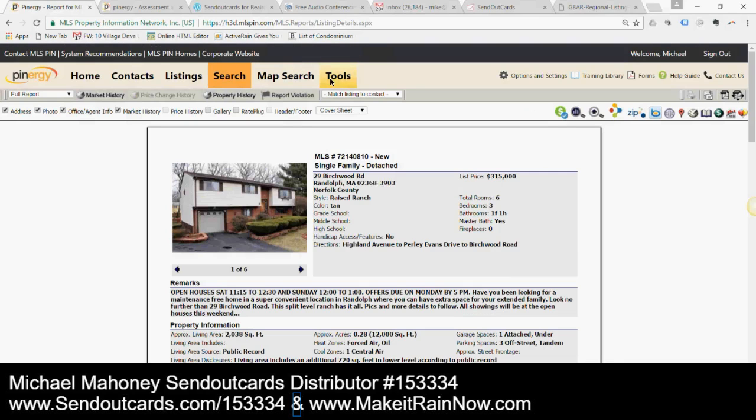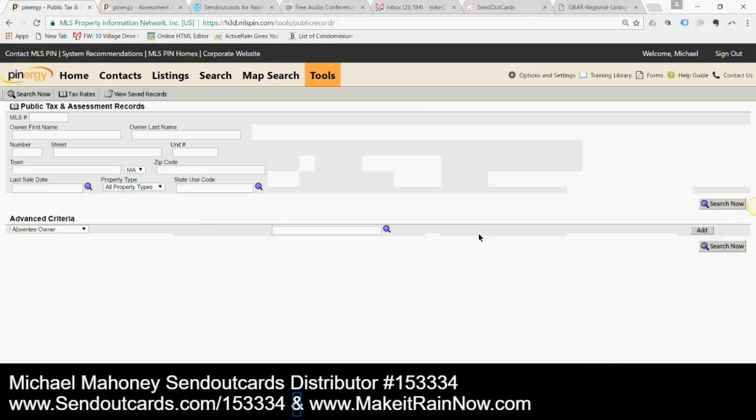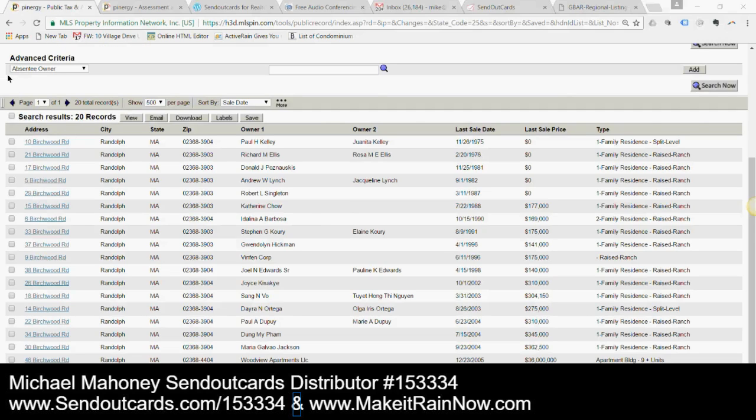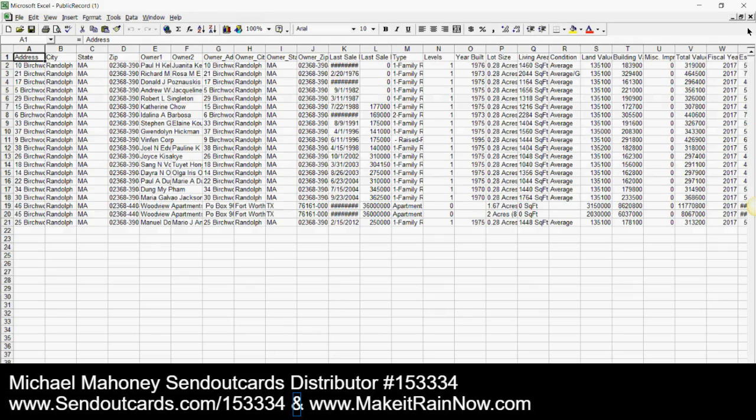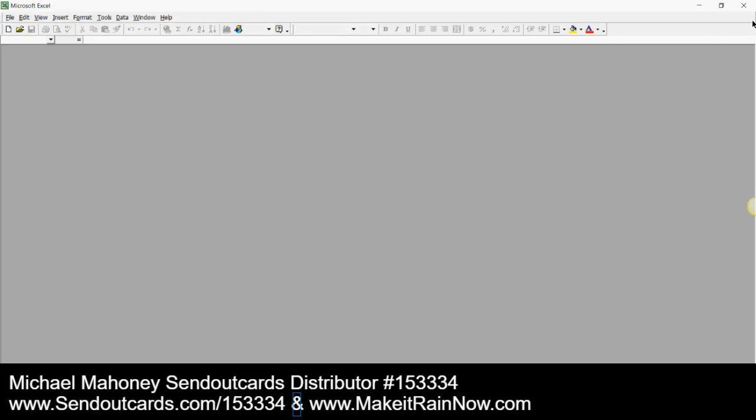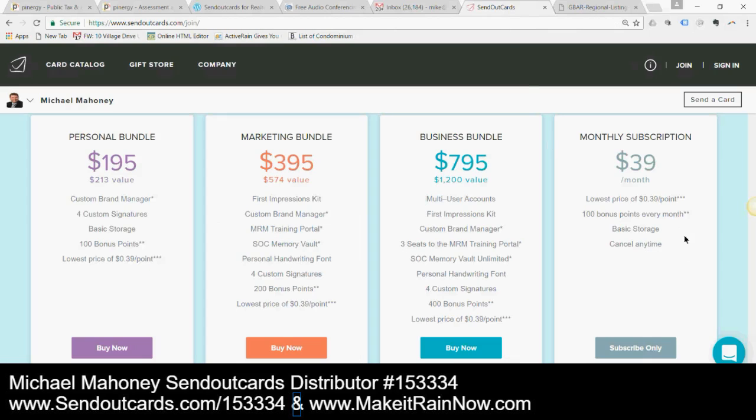I can also download public records for a street. I just got a listing on this street called Birchwood. Here's all the public records. I can select them all, download it, and then import it in. And then key off whatever cards I want, whether it's greeting cards or postcards. But back to pricing for Sendoutcards.